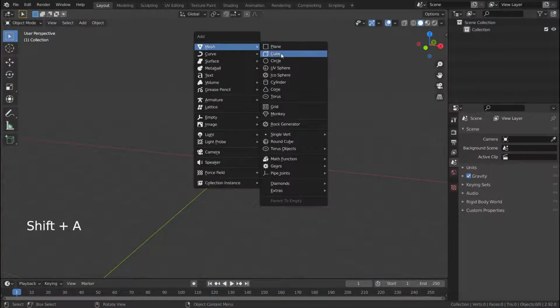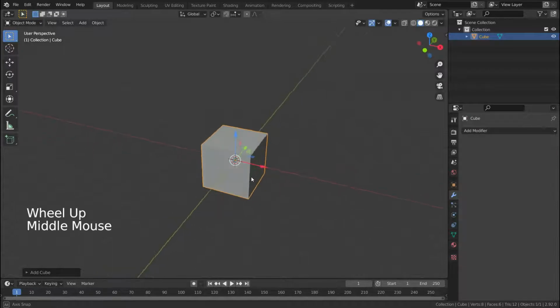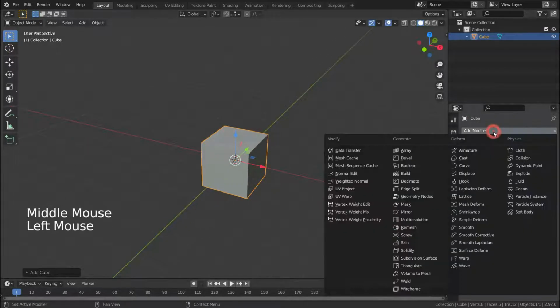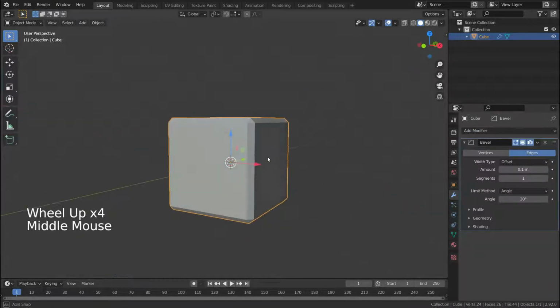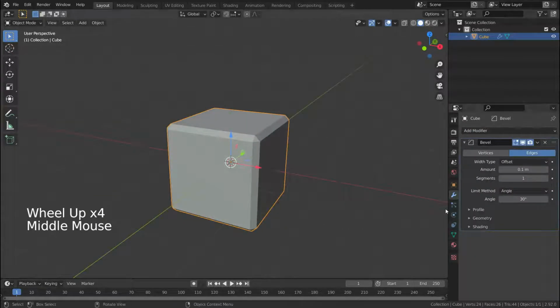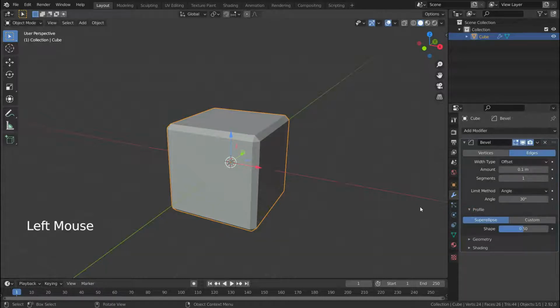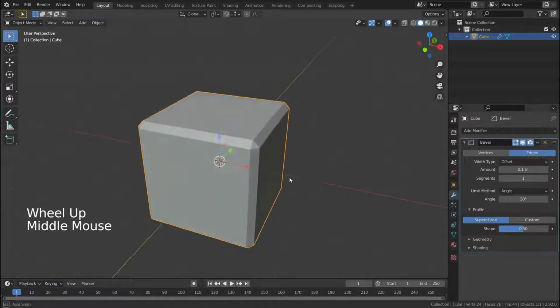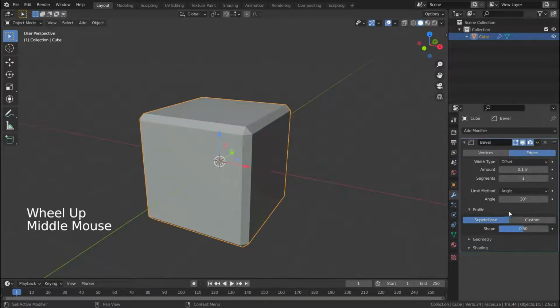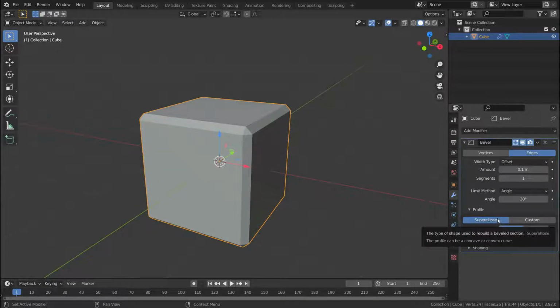Let's press Shift A and add a new cube. Then go to Modifier menu and add the Bevel Modifier. Now, we have the Profile option here which allows us to make our bevel concave, convex, or a customized profile shape. Superellipse creates a bevel with a uniform concave or convex curve.